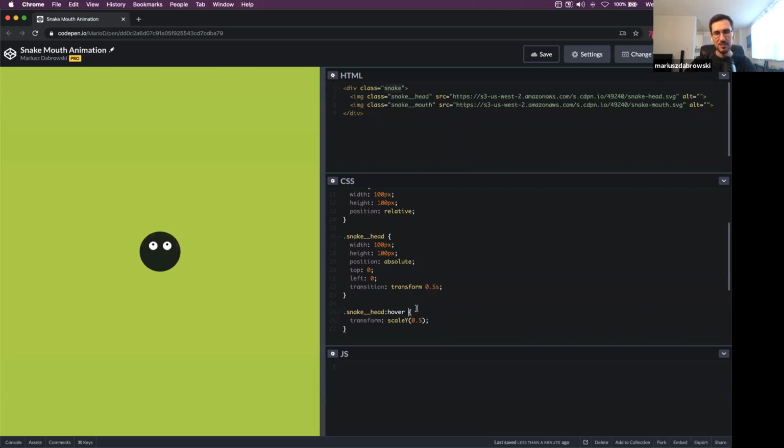Okay, so this is all good on hover, but what if inside of our JavaScript, we actually wanted to trigger this on, I don't know, let's say we got close to a mouse or we're eating an apple or something.